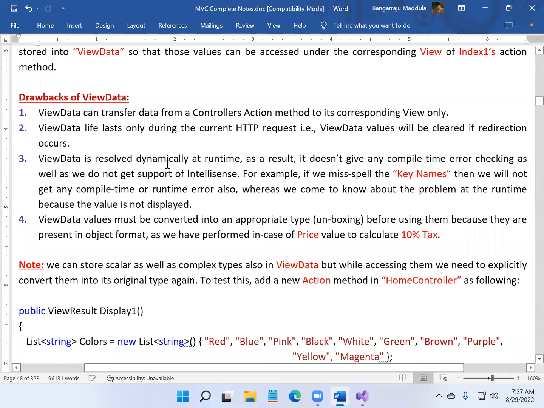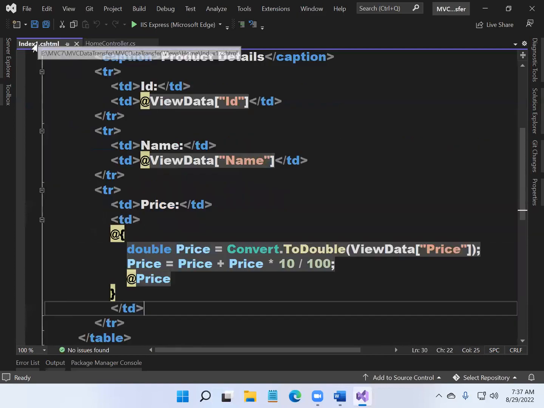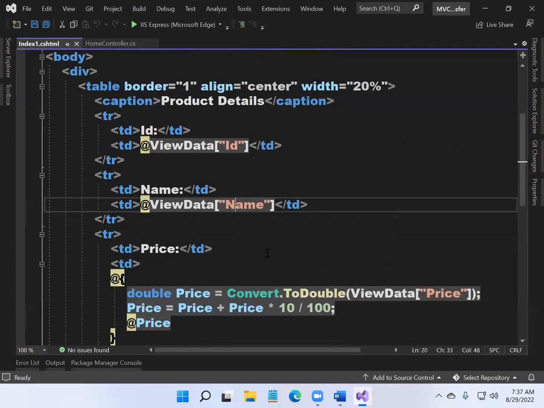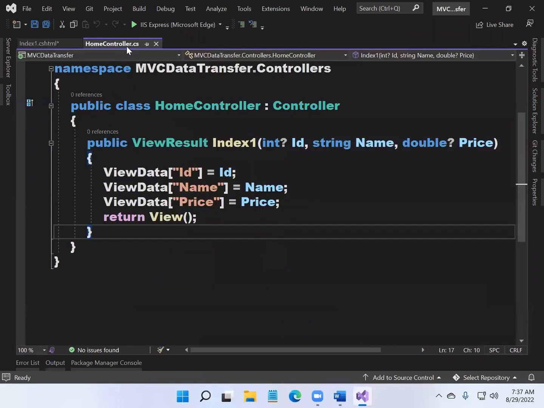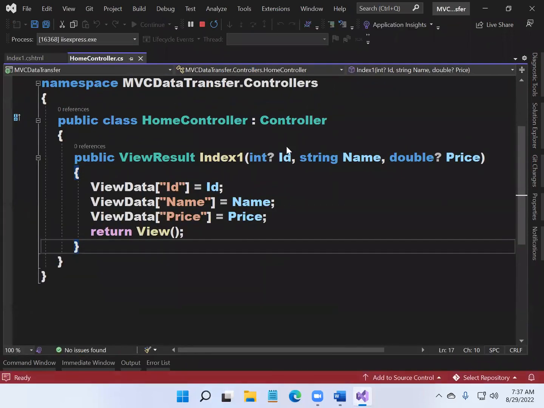View data is resolved dynamically at runtime. As a result, it doesn't give any compile time error checking, and we do not get the support of IntelliSense. For example, suppose you misspell the key name, a small spelling mistake here. The main problem is that no compile time error comes. I gave the name wrong, but no compile time error is going to come for us.